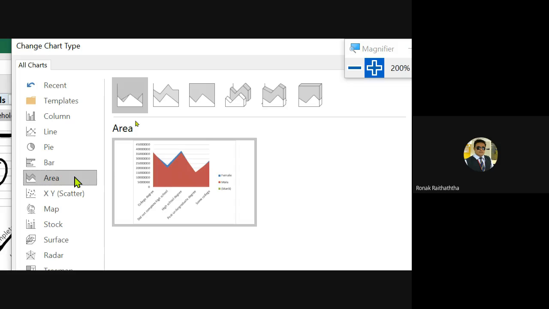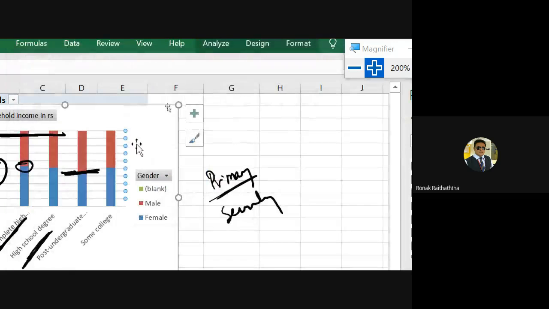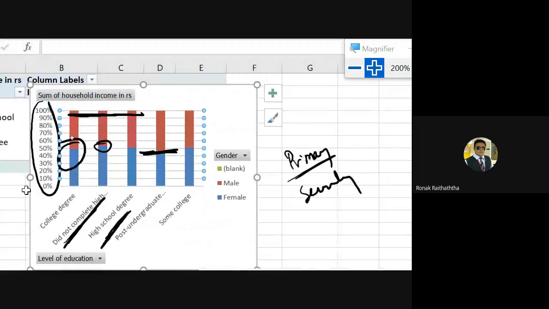Some people would be like, no sir, area chart would be better, like this. That entirely depends on your requirement, whichever is suiting your presentation style.